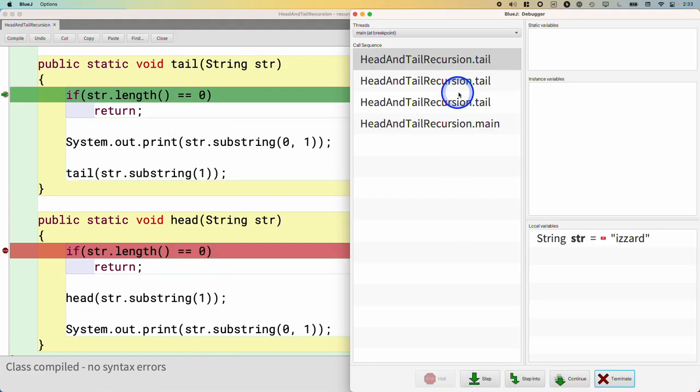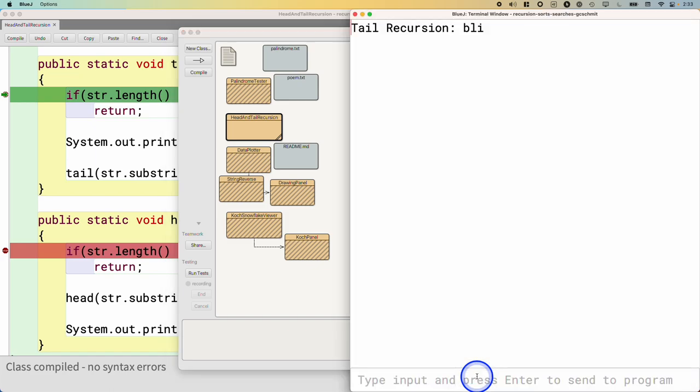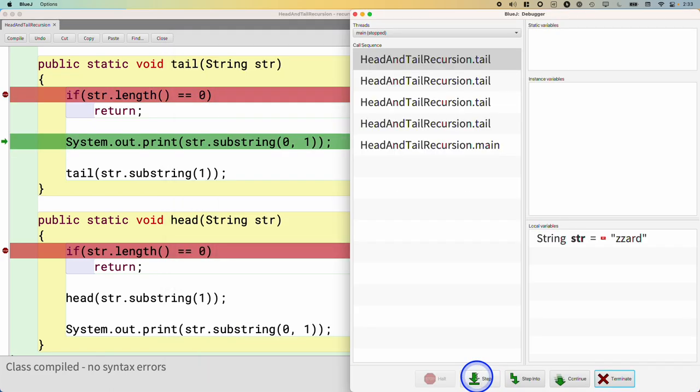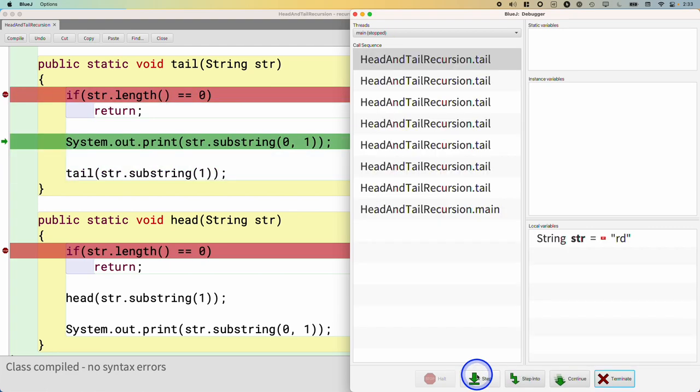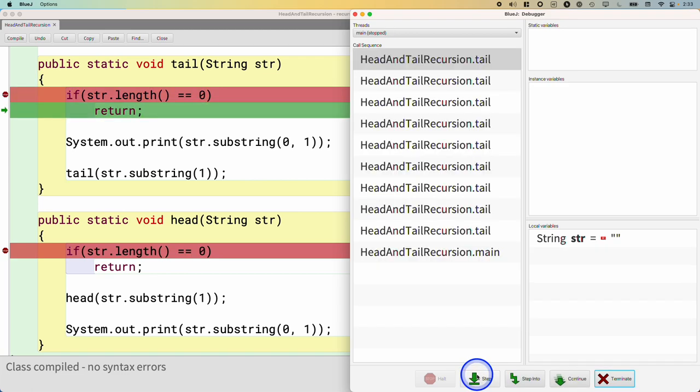And then we'll make the recursive call. Now we're three deep. We have izzard. We'll print the I. There's the I. And so on and so forth. We'll keep recursing and keep printing. By the time we get to the end, the string is almost empty. There it is. We're going to return.